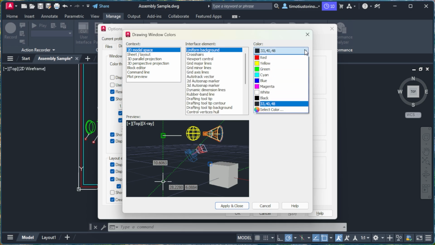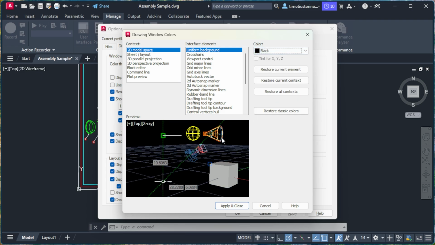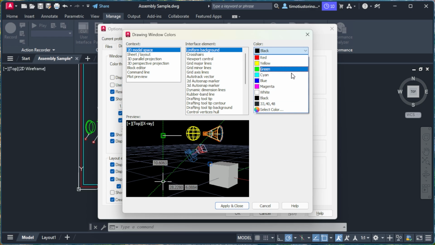click the word Black. If you want a custom color like dark gray instead, click the Select Color link at the very bottom of that same drop-down menu to pick your own specific shade.